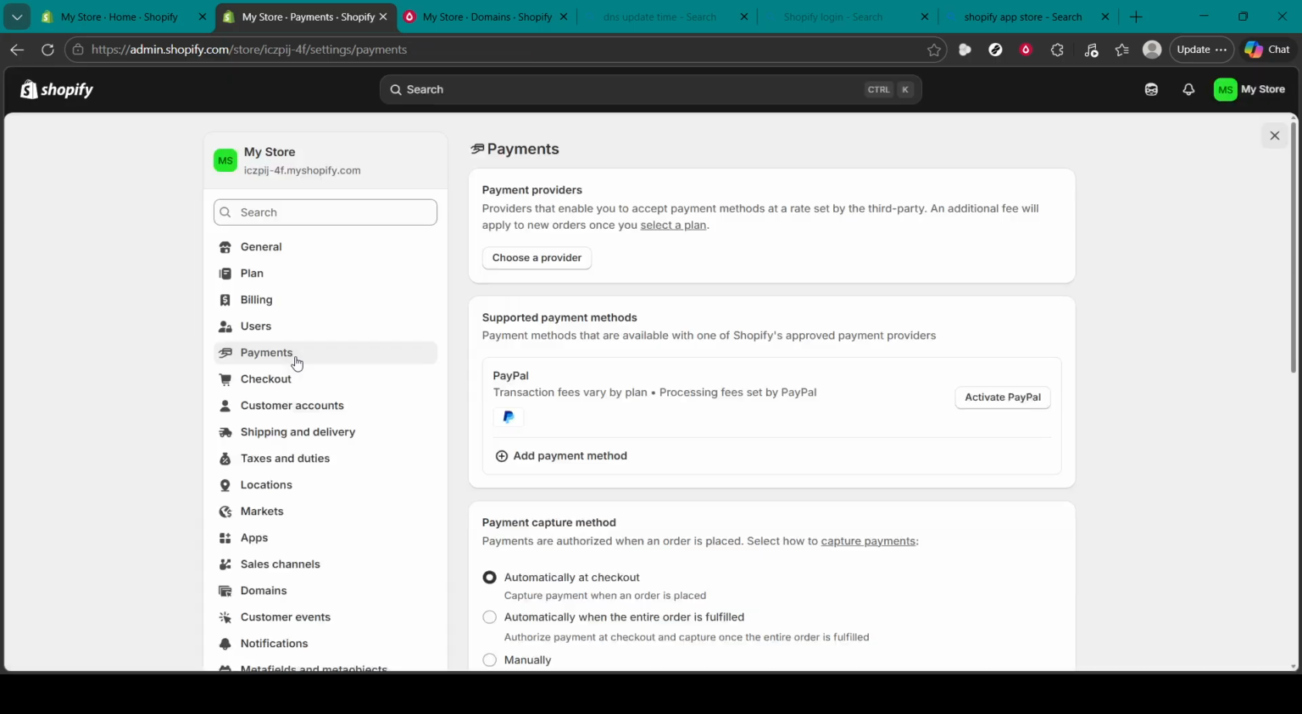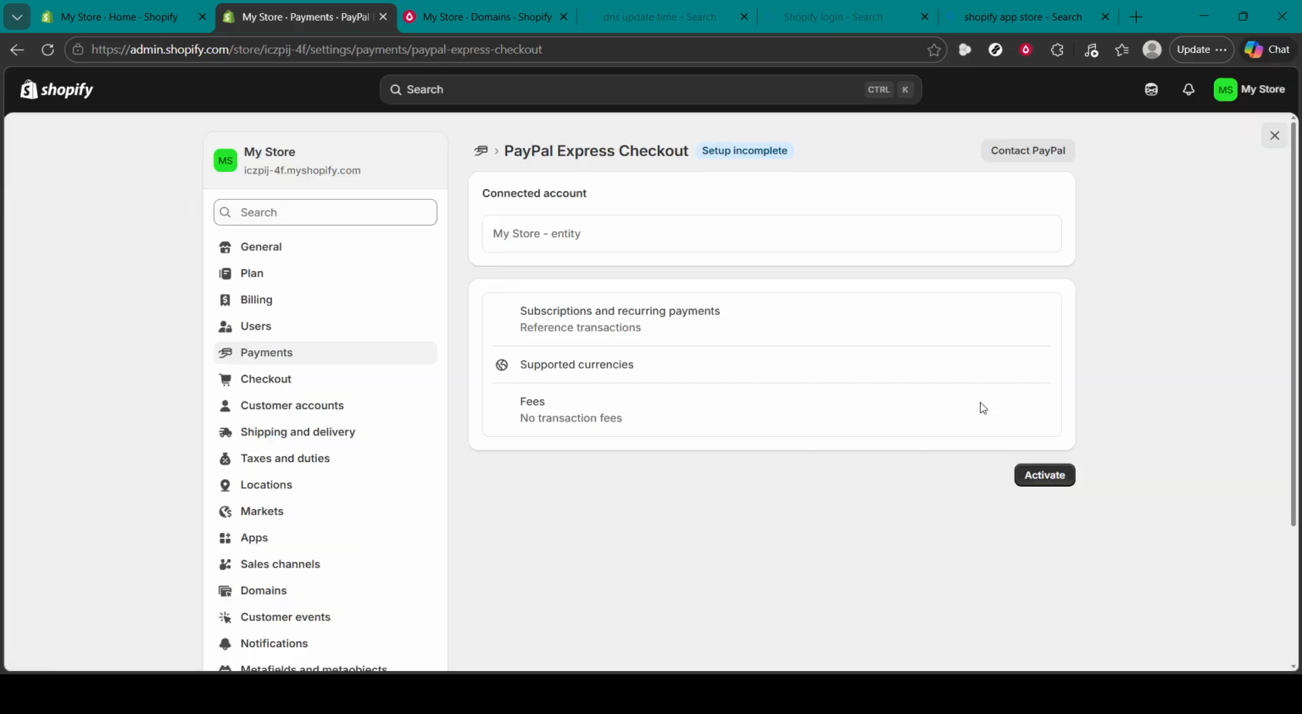As you walk through activation, make sure the information you provide matches your business details, including your legal name, address, and the currency you plan to sell in. Consistent, accurate details help prevent holds and review delays.